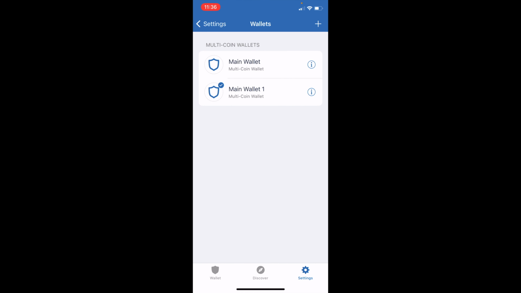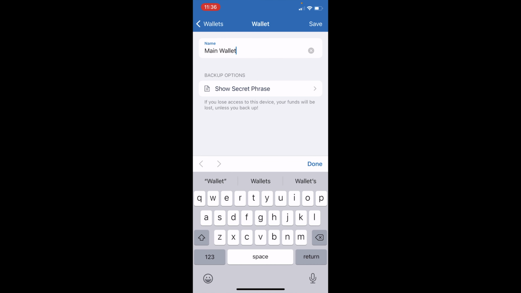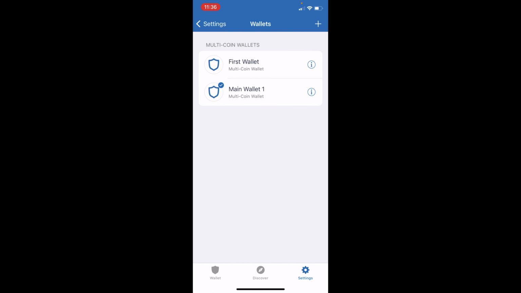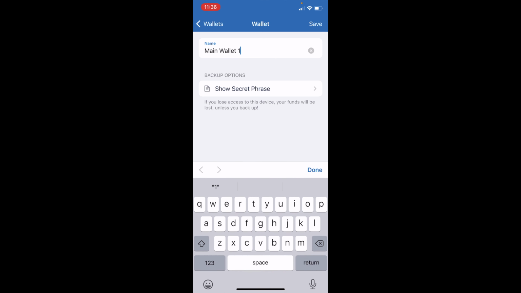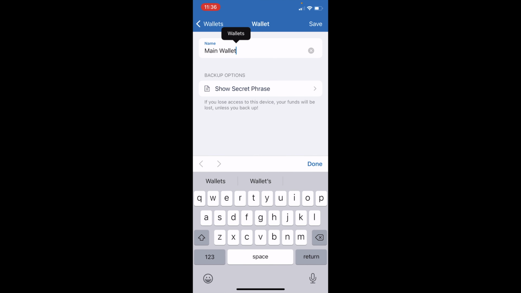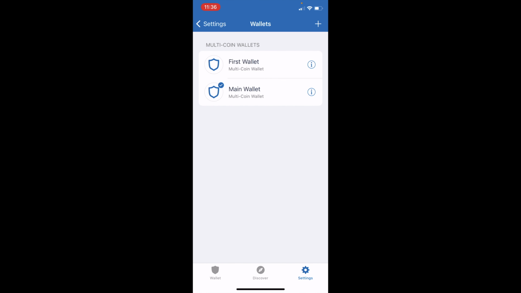If you wanted to rename your wallets, let's say you didn't want it to say main wallet and main wallet 1, tap the i next to the wallet name, and then right up at the top, you could select whatever you want, rename it, and then press save. And then you can do the same for here. You could say you want this one to say main wallet. There you go. And it's just that simple.